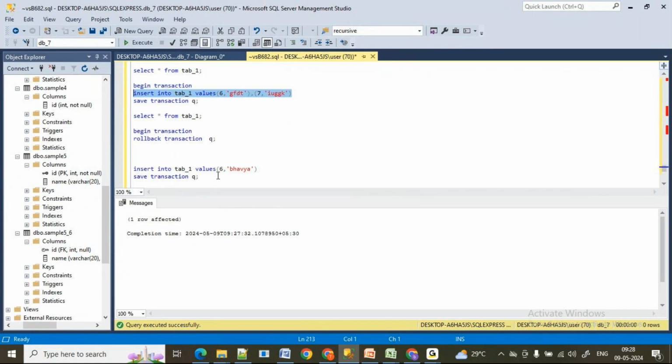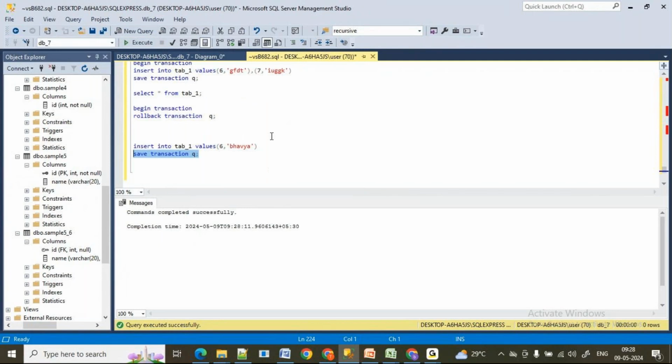It's true that you should mention begin transaction if you are using save, rollback, and commit. What I have said is completely true. But I just want to prove something. Now I'm just executing the save transaction. Why did it get executed? It should not, no?